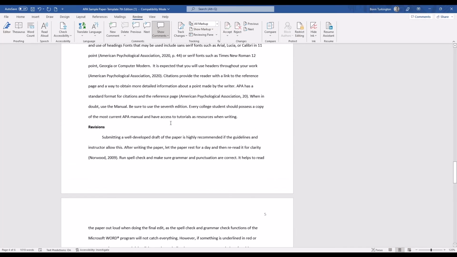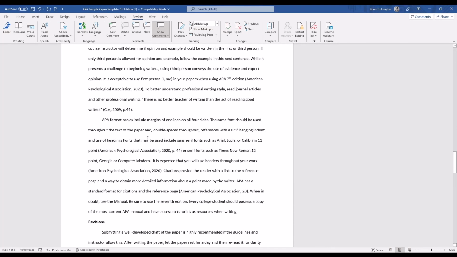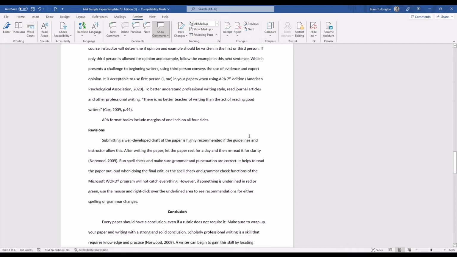This is one of the things that I like to use the most, especially when you're revising or in the brainstorming session. You can maybe say, let's just delete this paragraph. APA format, include margins, 1 inch on all 4 sides.